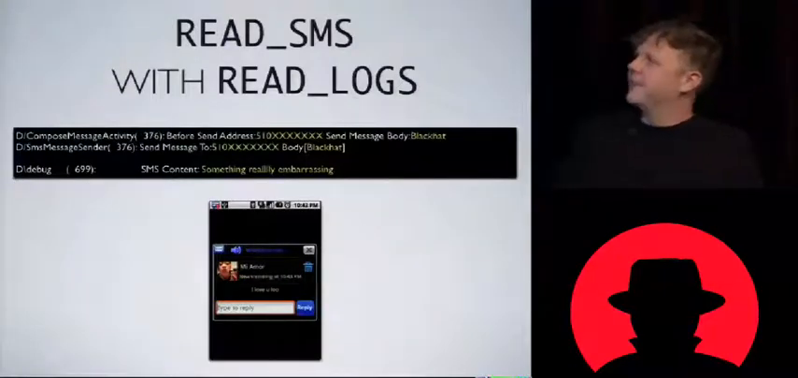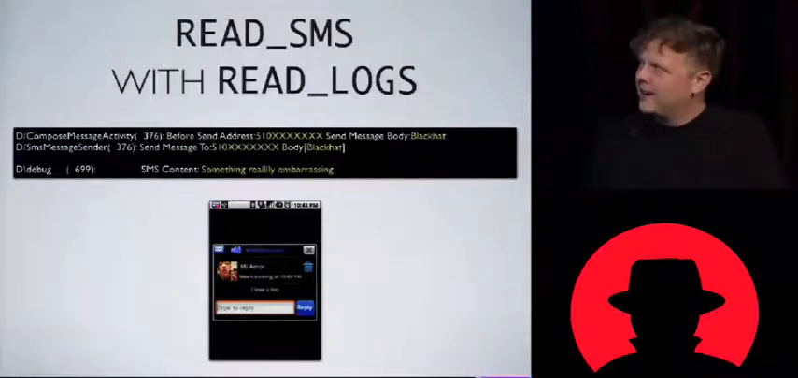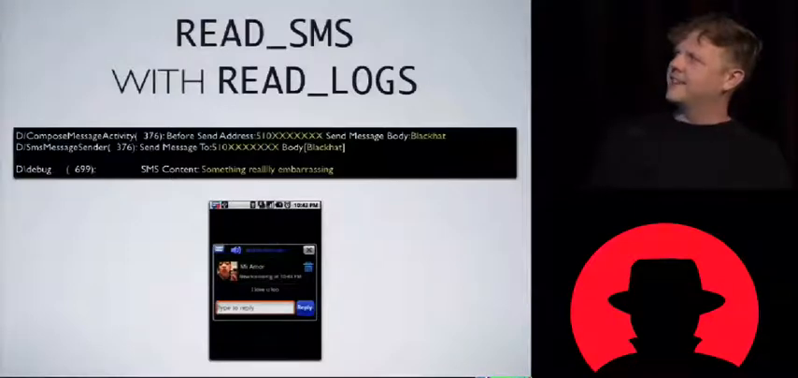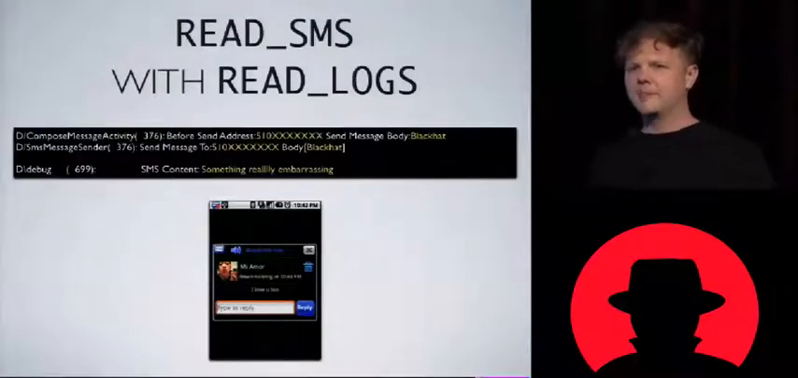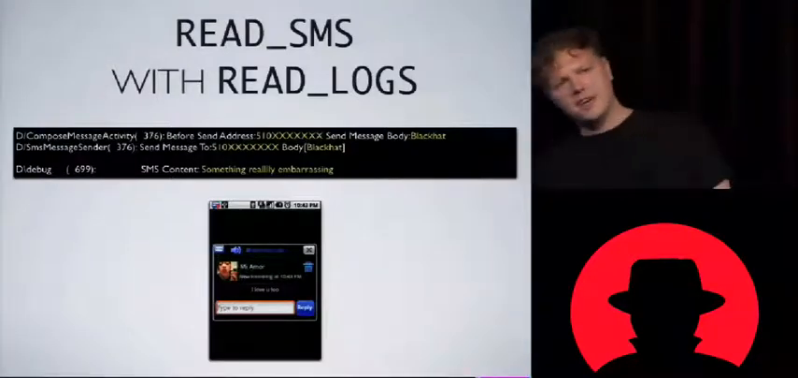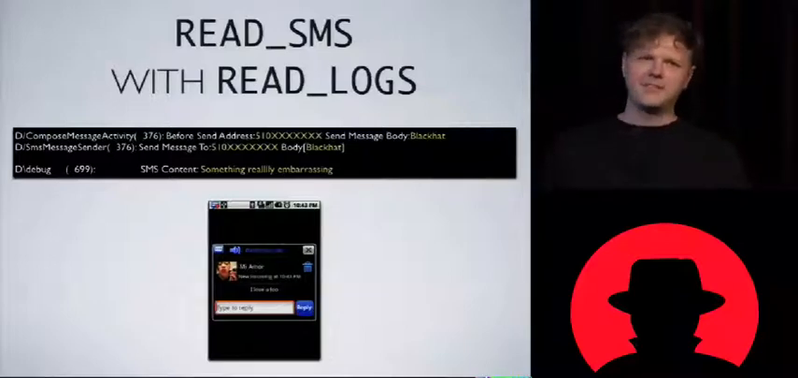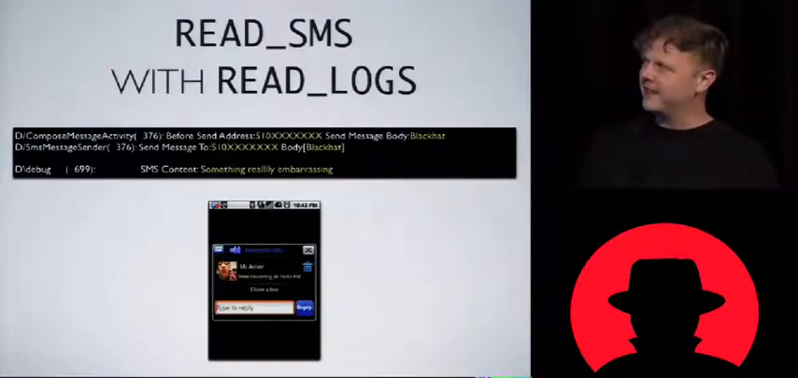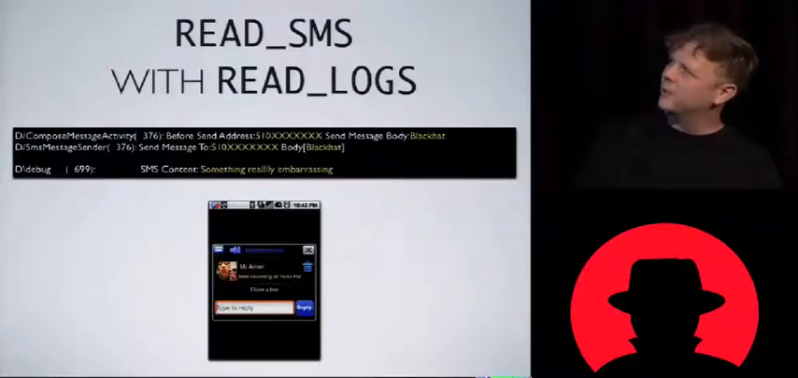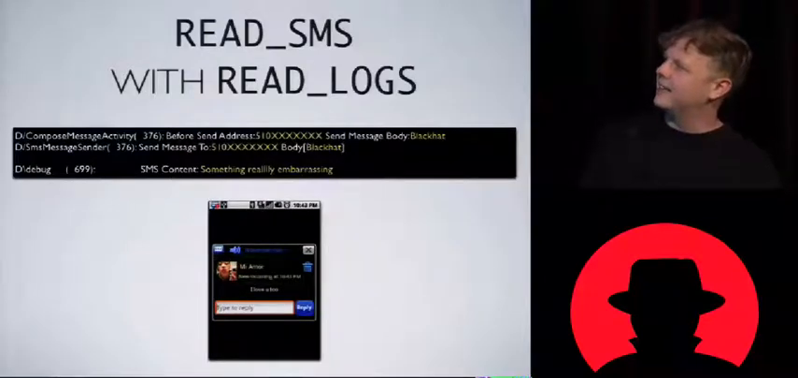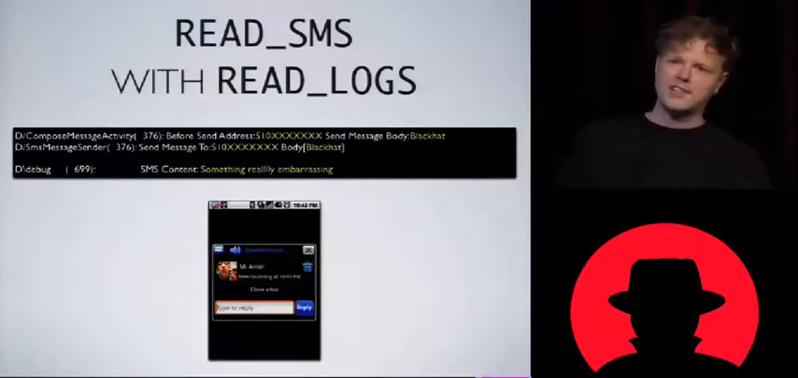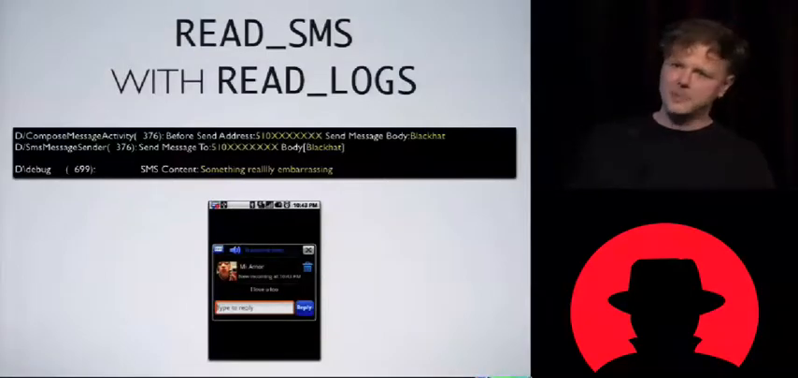Furthermore, there are cases where we find that read logs is equivalent to having read SMS. This varies from system image to system image, but if the debug logs are turned up high enough, then you can actually see components that will log the recipient as well as the content of SMS that's sent out.